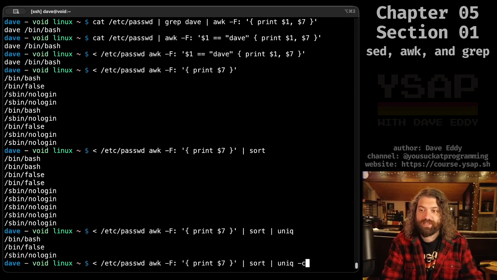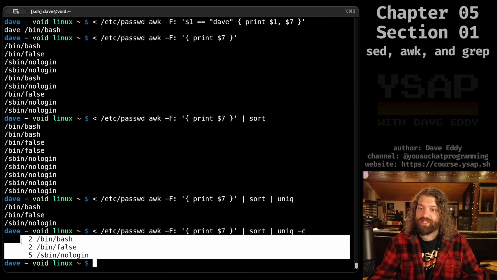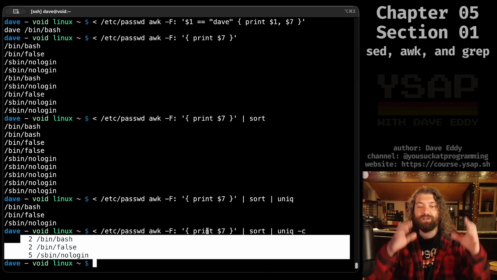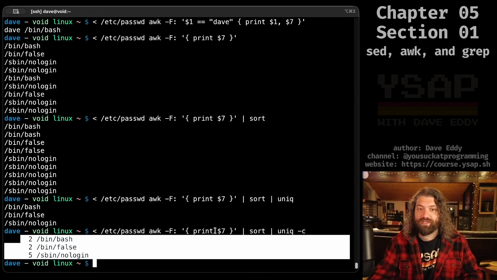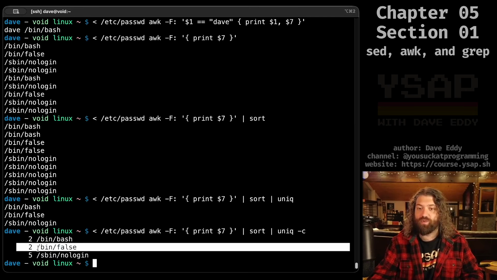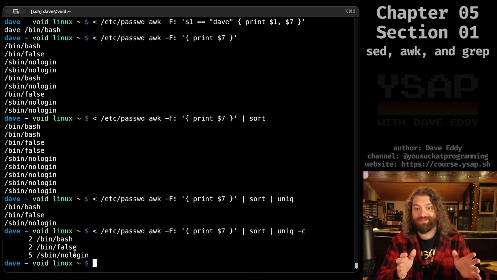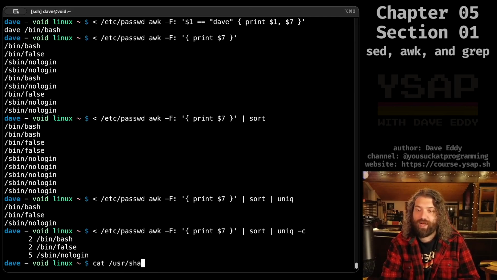Luckily, unique takes a -c. So here is a frequency count. This is how to do a very simple, a very basic frequency count by piping to sort and piping to unique -c. If you can get your data down to just a list of things, you could pipe it to sort and unique -c, and you can see how many times each one showed up in that input stream of data. Super awesome. Super useful.